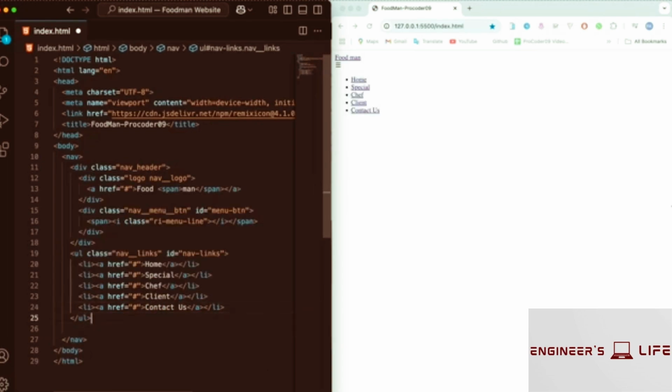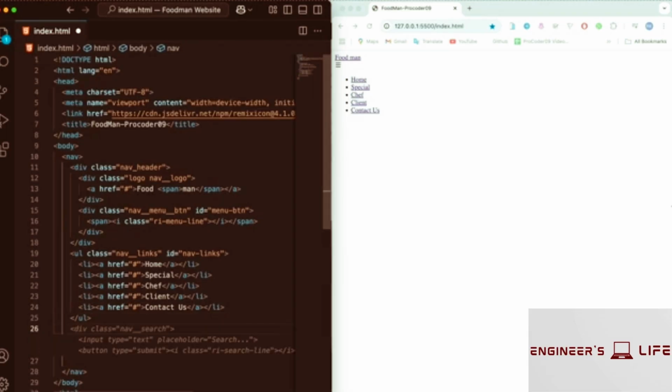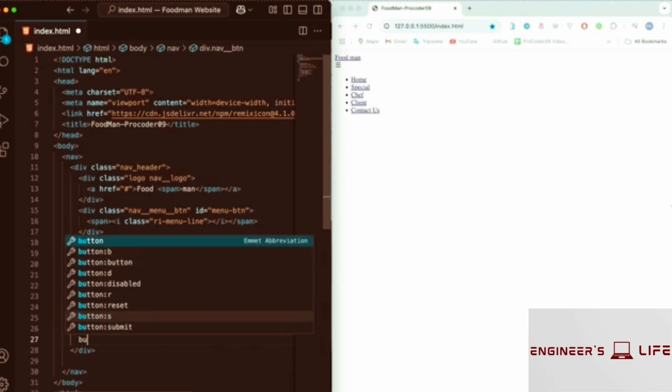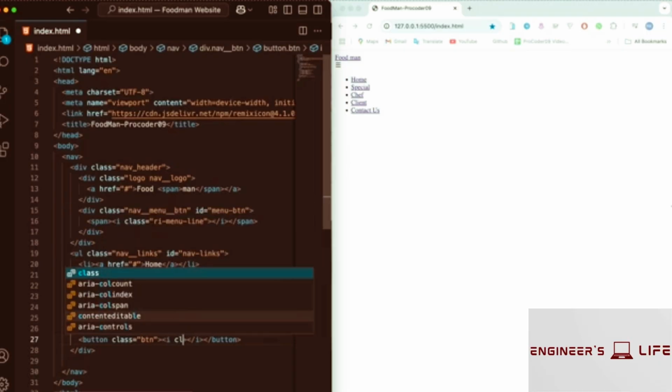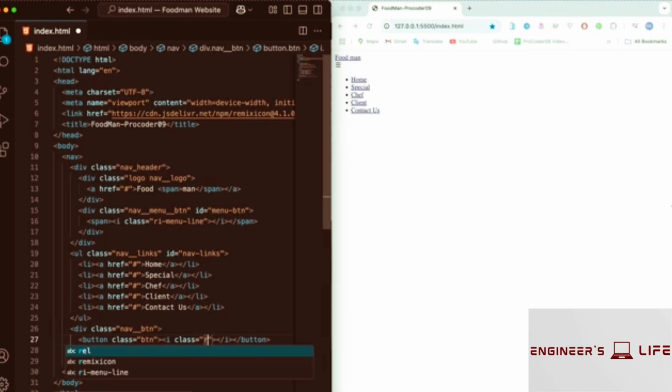So after the ul, we will go for the button. Create here nav button, and inside this add a button with the class name button. And inside this add an i tag here and add a class that is ri-shopping-bag-fill.